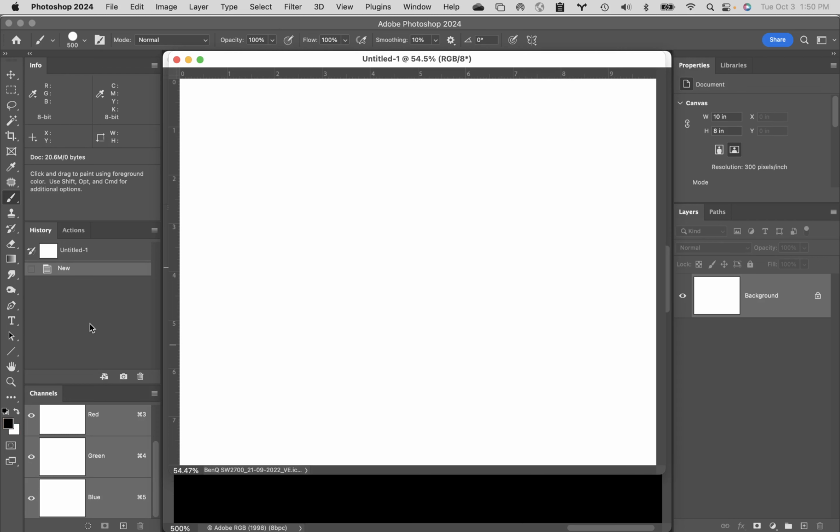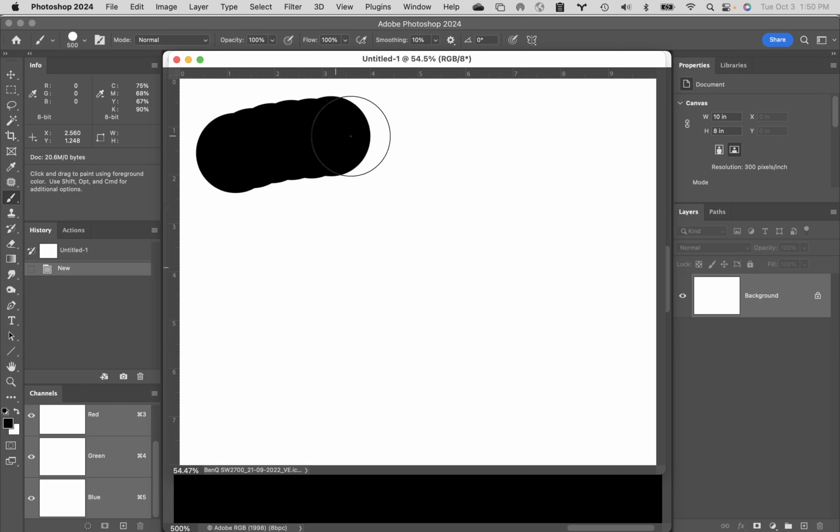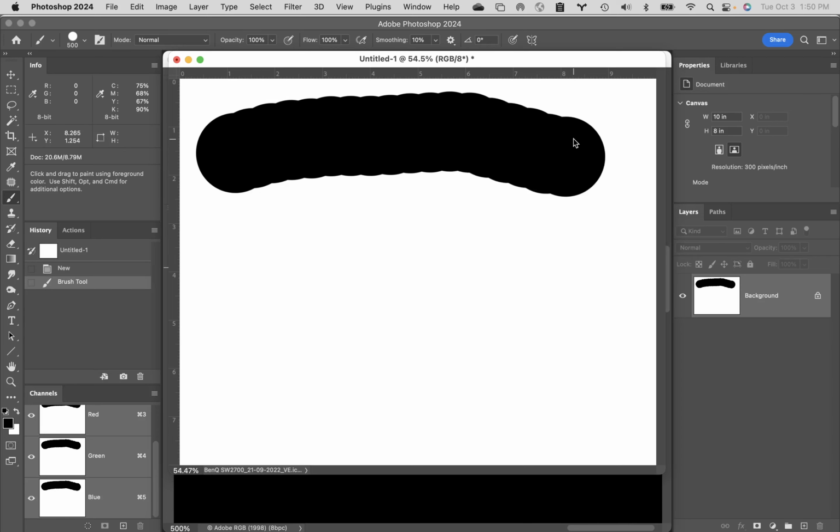I'm going to hit the D key to default my foreground and background colors to black and white. If white is your foreground color, hit the X key to make black your foreground color, because what I want to do is paint with black on this image. So I'm going to come over here to the very top, and I'm simply going to click and drag across. And you can see it's a very hard brush. It lays down 100% black on 100% white. And that's what you would expect to happen here.